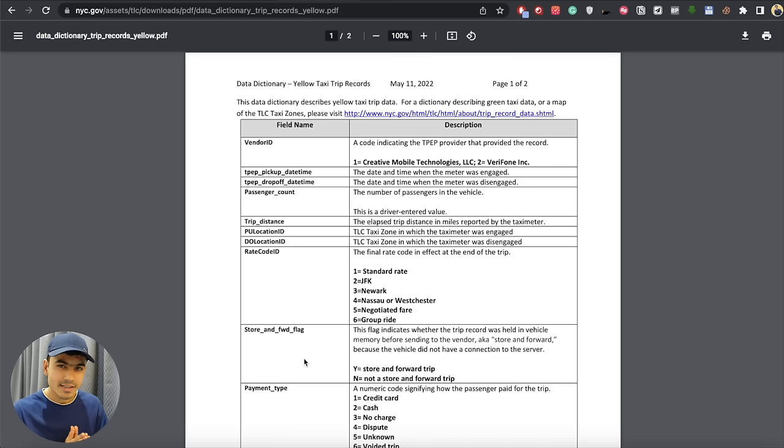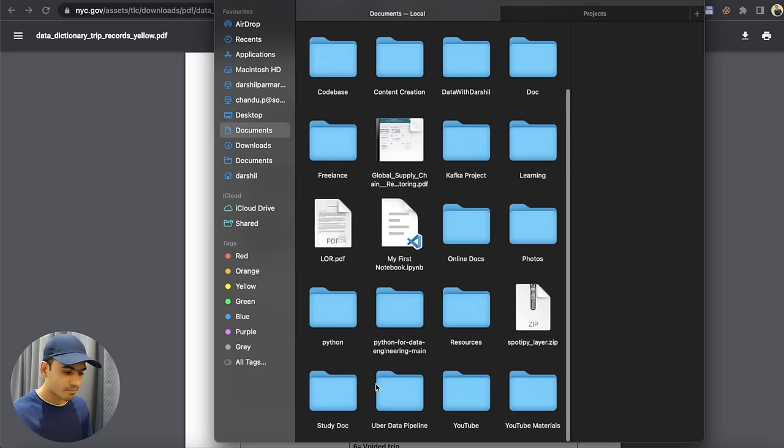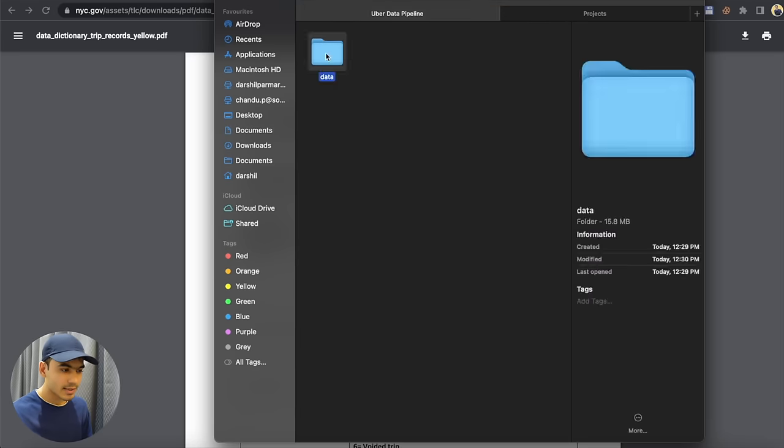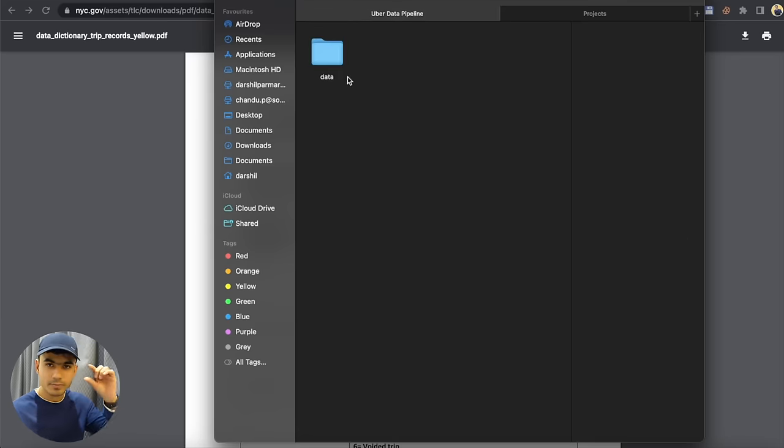For now, we will just read this data and go forward with that, and we will try to build a data model out of it. So what do you really need to do? I have this data available in my folder. As I go, there is a folder called Uber data pipeline, and this data is available as uber_data.csv. I've just picked a sample of the data.